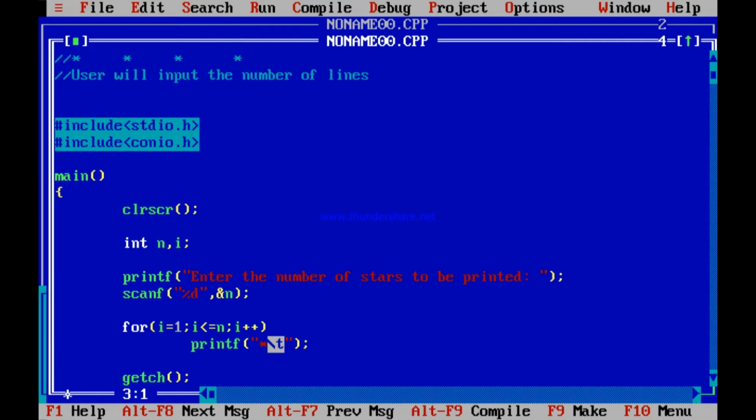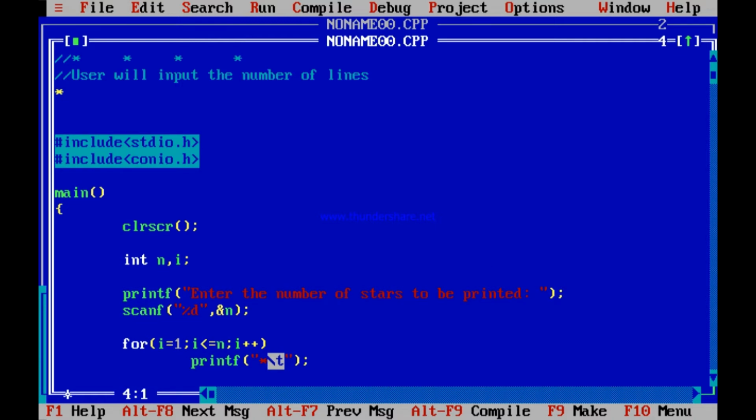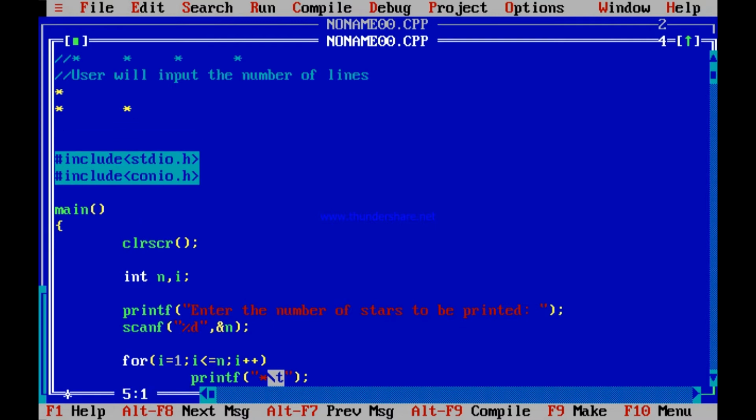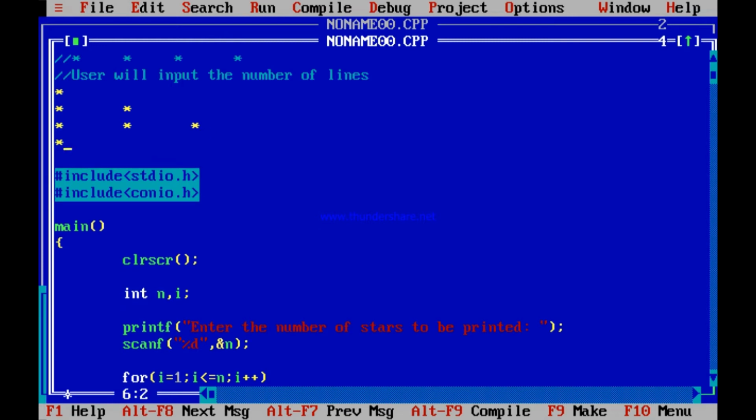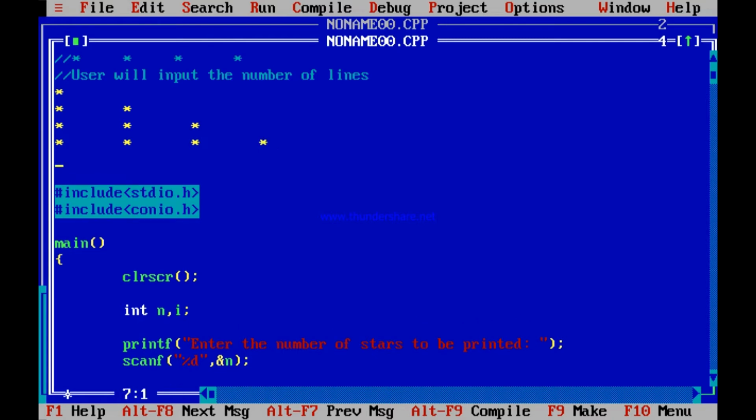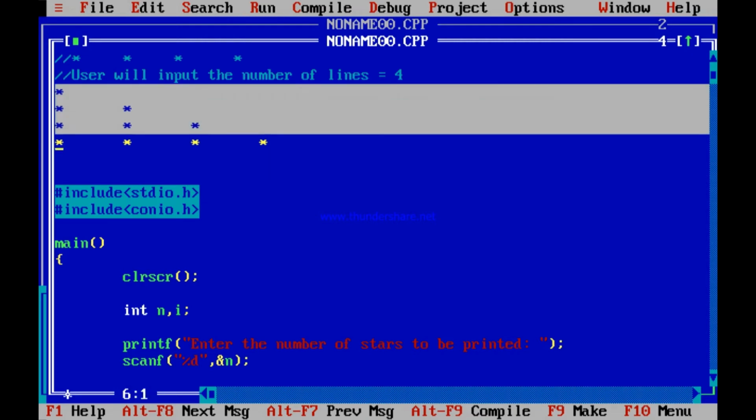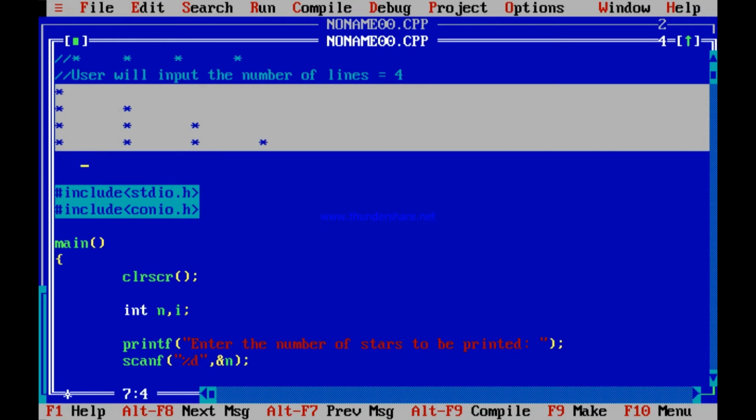My output should look like this: 1 star in the first line, 2 stars in the second line, 3 stars in the third line, 4 stars in the fourth line, 5 stars in the fifth line, and so on. So say suppose if the user inputs the number of lines to be maybe equal to 4 in an example, then the output should look like this. This is what should be the output: 1 star, followed by the next line 2 stars, next line 3 stars, next line 4 stars, and so on.